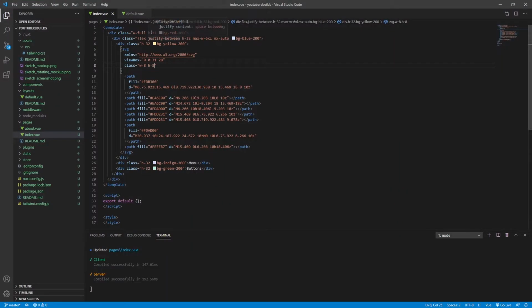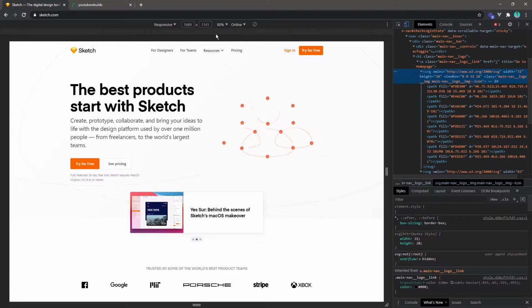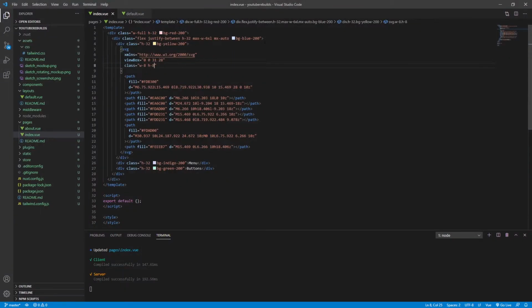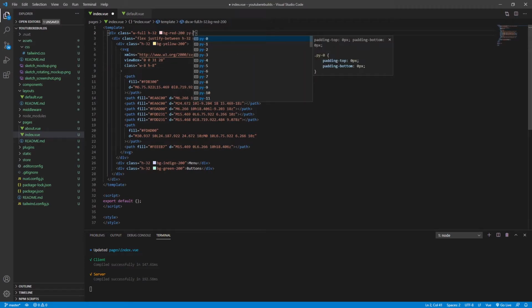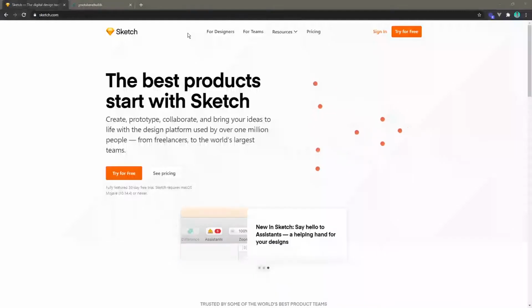Now that is awesome. I'm noticing here that there needs to be a little bit of padding between the top of the page and the logo, so I'm just going to add a little bit of Y padding onto this parent element. Let's go PY3. Let's see if that works.